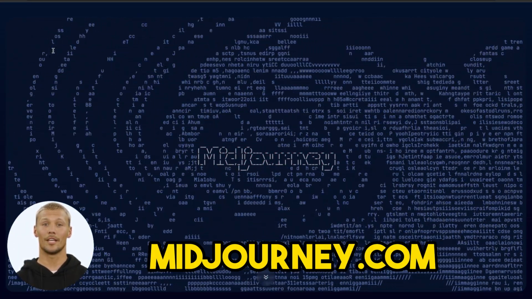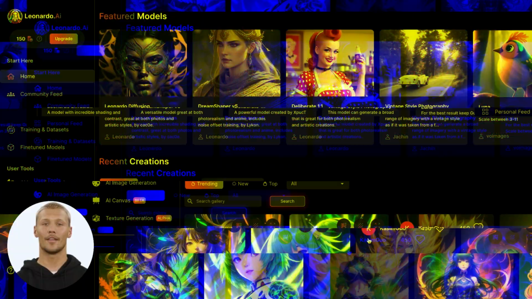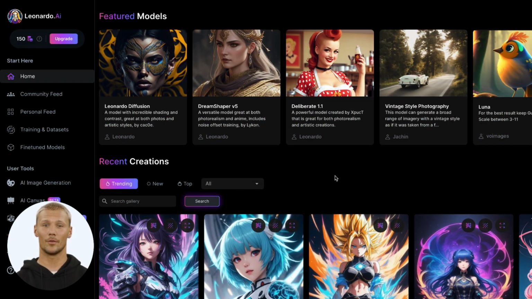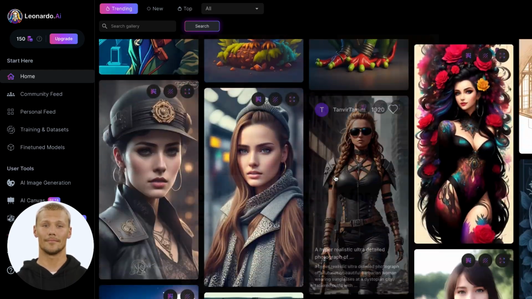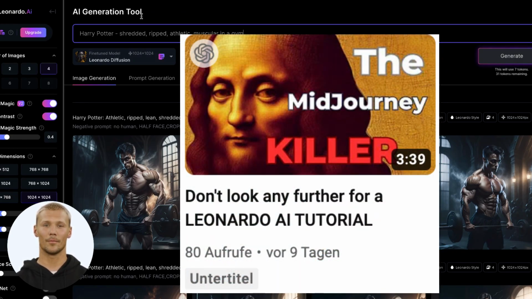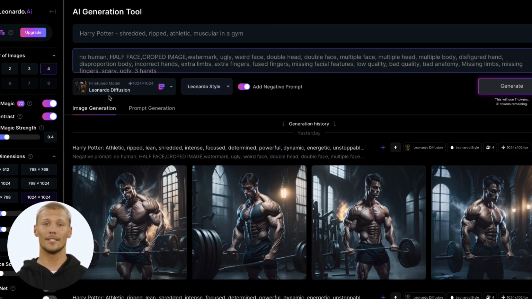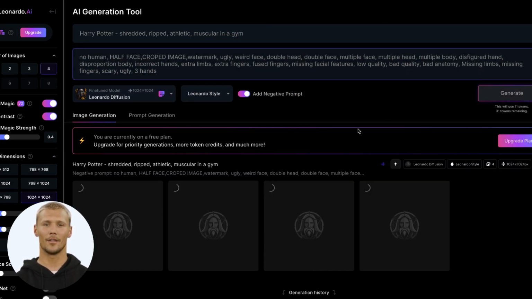You can use MidJourney if you have the subscription. If not, go on Leonardo AI and use their free software. You can try many different styles over there. Check my tutorial about Leonardo if you want to use it. I put some ideas, which I use for MidJourney and Leonardo, in the description.